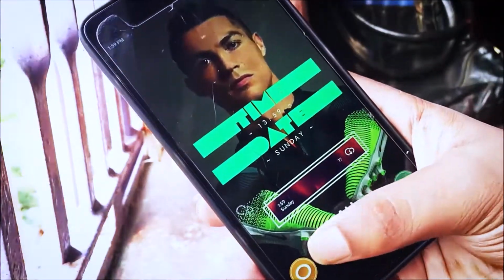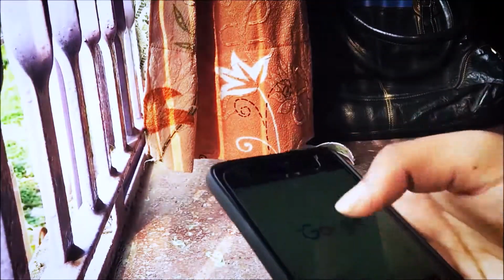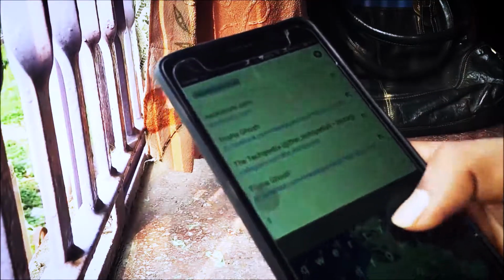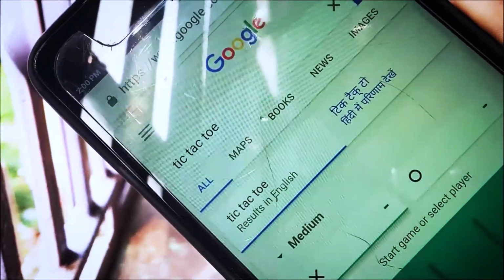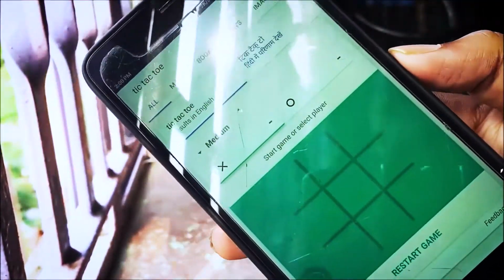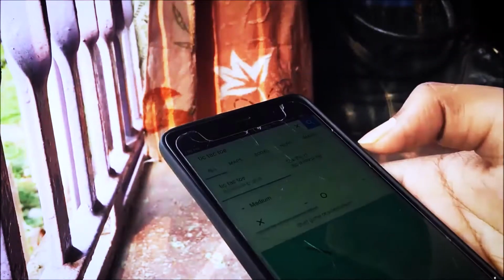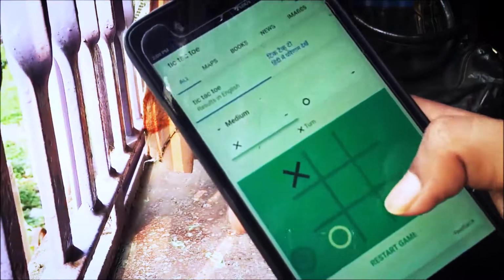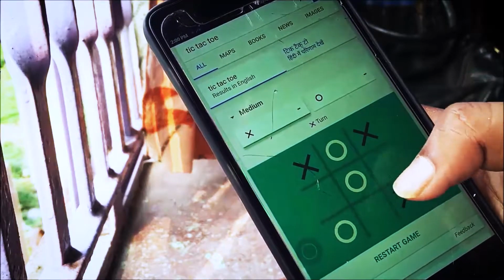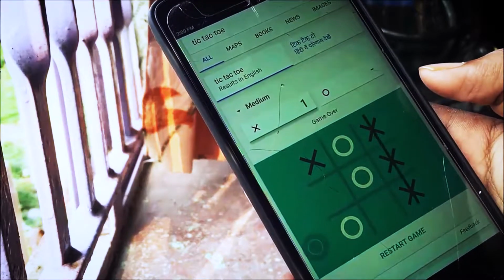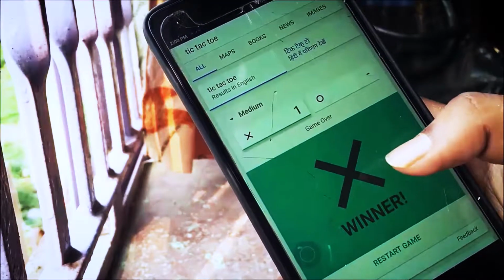The second game that I'll be showing you is, go to Google, search tic-tac-toe, and yep, there you go. You can set your difficulty to medium, hard, or anything. You can go for cross, and you'll be playing with the computer. You can select cross or zero, restart a game or anything, like I want, woohoo.